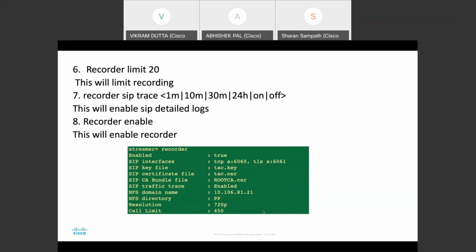But if you change the resolution, obviously this call limit number would go down. So if I make it 1080p, then this number would come down. The call limit default would not be 450 then. Accordingly, if you want to limit your recordings, you can use this command, recorder limit, and limit your recordings also.